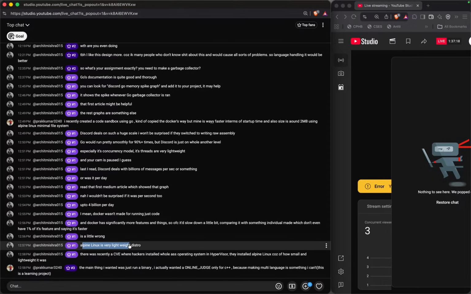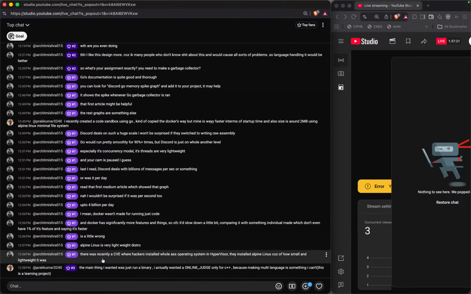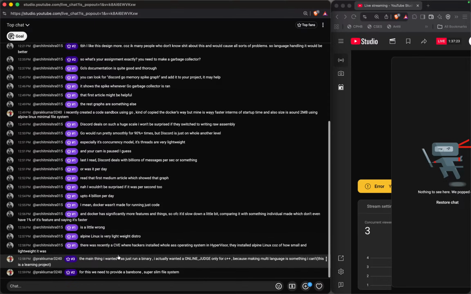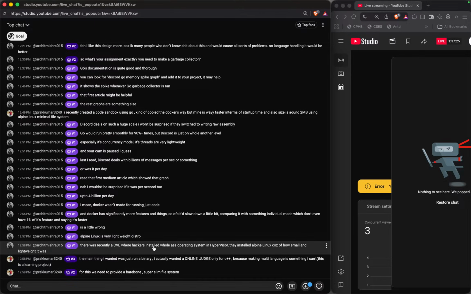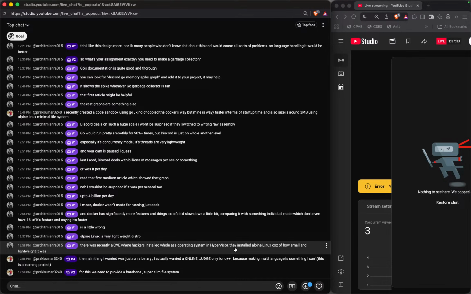Alpine Linux is a very lightweight distro, so that is a good thing. There was recently a critical CVE where hackers installed their own operating system on the hypervisor, Hyper-V on Windows. I also watched the LowLevel video. They installed Alpine Linux because of how small and lightweight it was. The main thing I wanted was just to run a binary.